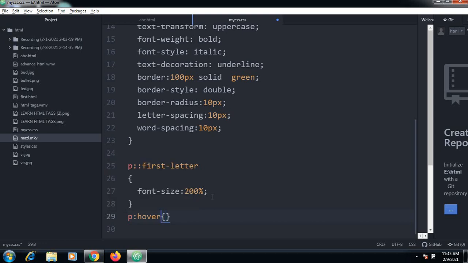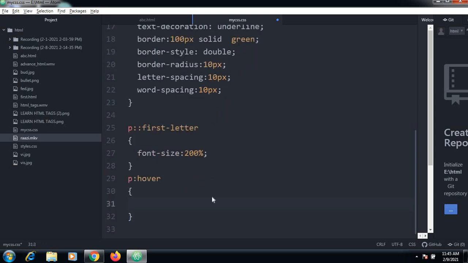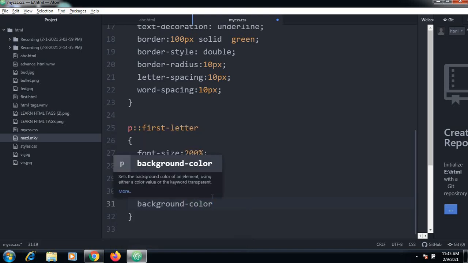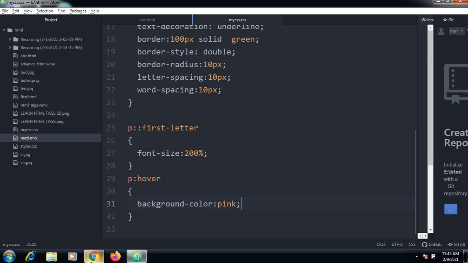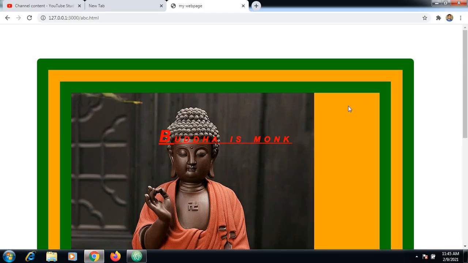By using this option. So now I want to change my background color. So something around red, or you can change it to pink. So you can say whenever the cursor is brought, the background color is changing. So this is the advantage of using this.